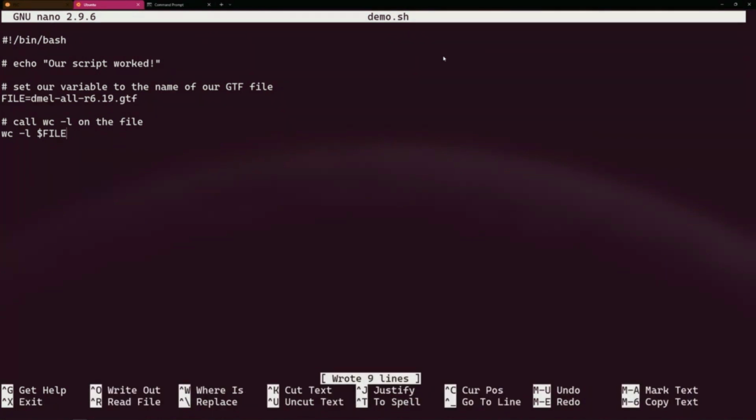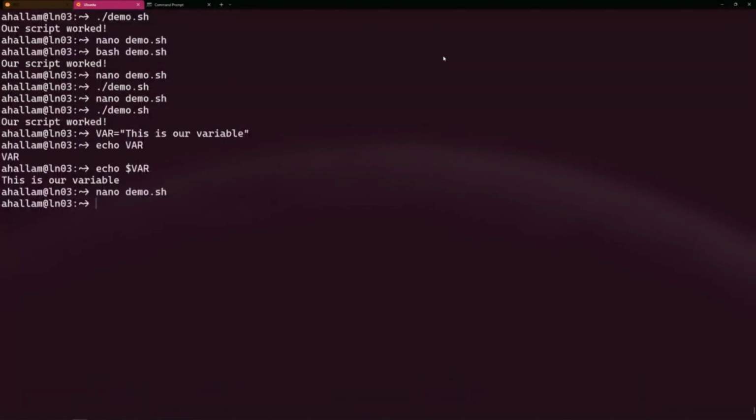So if we write out our new script and then we exit, and we run our script, we are expecting line counts for just the file dmel-all-r6. If we run that, we see we get the line count, which is great. So it's recognized the variable name.